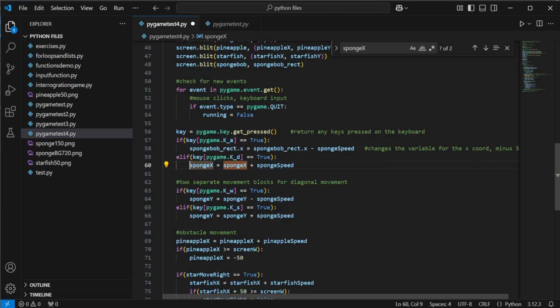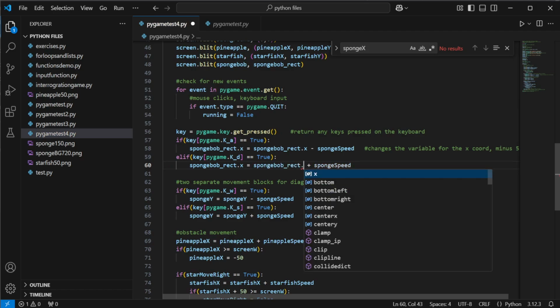To move right, it was increasing by the sponge speed. So we don't need to change any of the logic. We just need to change the reference here. I think I spelled something wrong. SpongeBob. There. Now it's highlighting properly. And here again, SpongeBob rect.x.